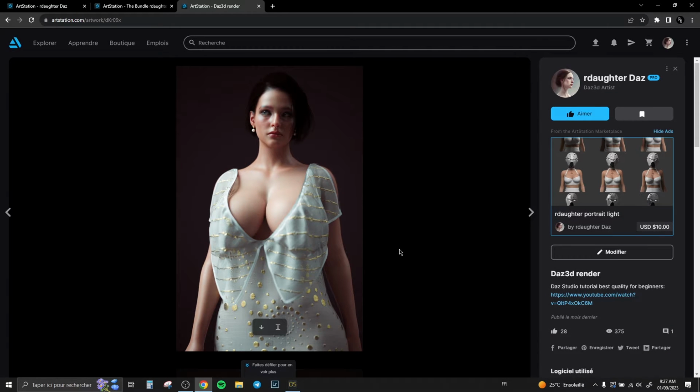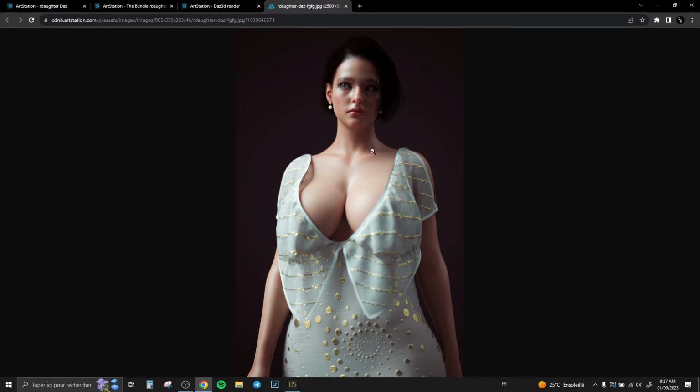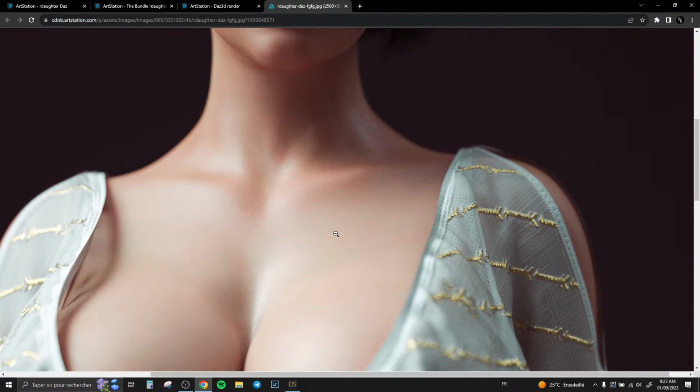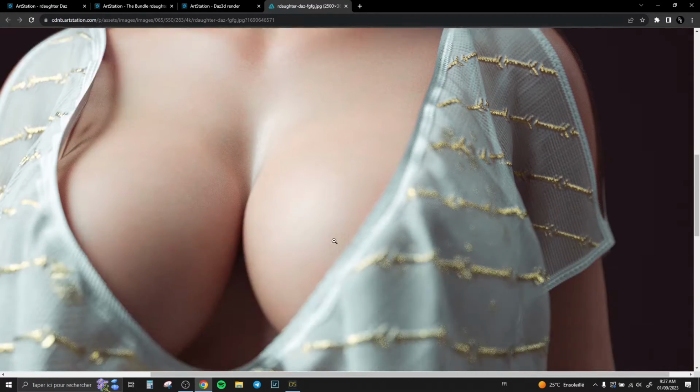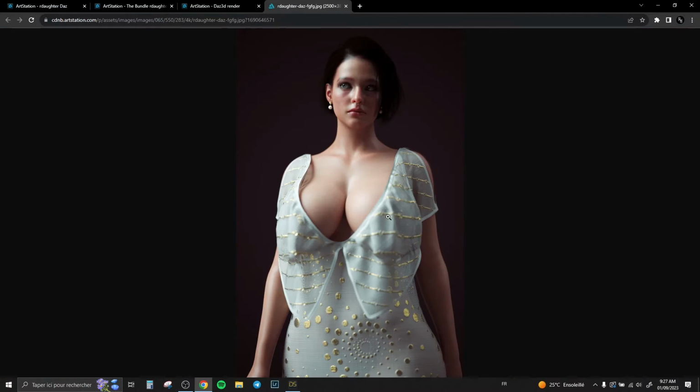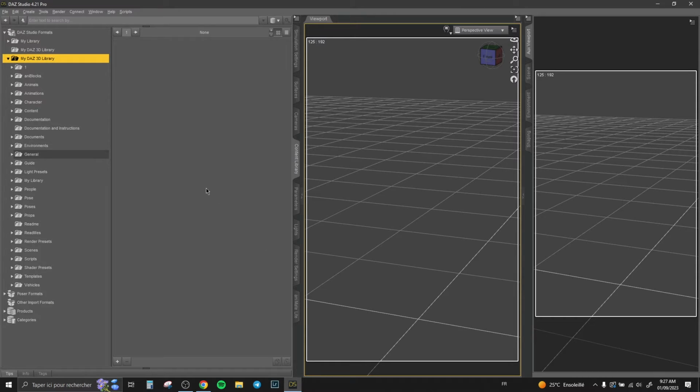So in this new video I'd like to show you how I create this render for Jill Valentine. And the most important thing for me is to show you how to create this render and how to get this skin result, something smooth and really attractive. So here we have the studio. Before starting I'd like to show you something.